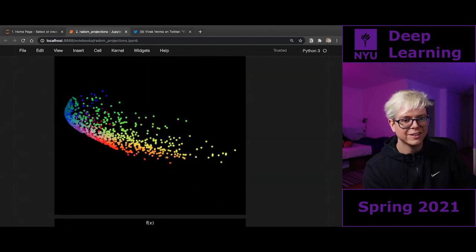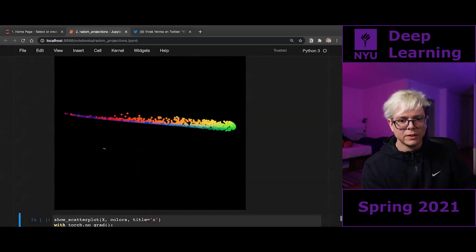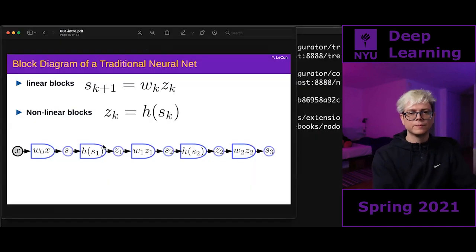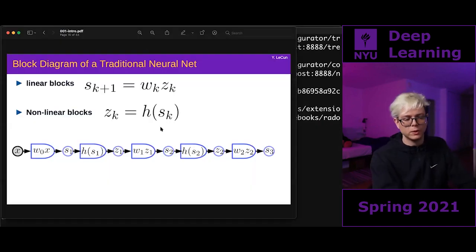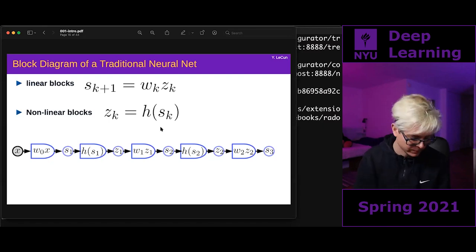Oh, it's a parabola. Interesting, right? So, summary of today's lesson. I just talked about one thing. This was the thing I talked about today. Neural networks are made of rotations and squashing.